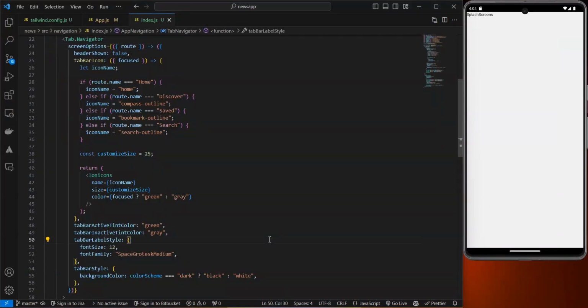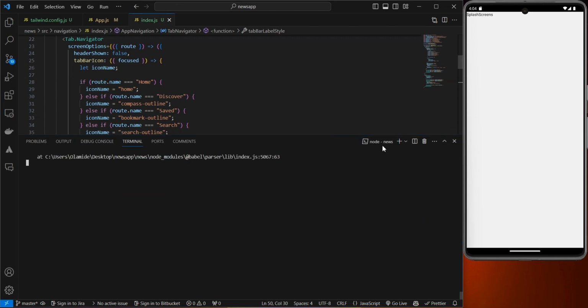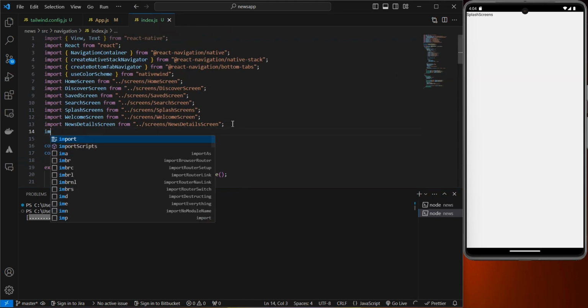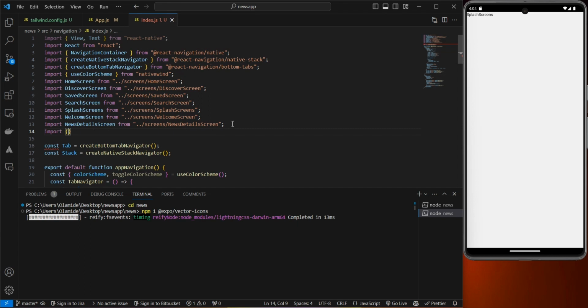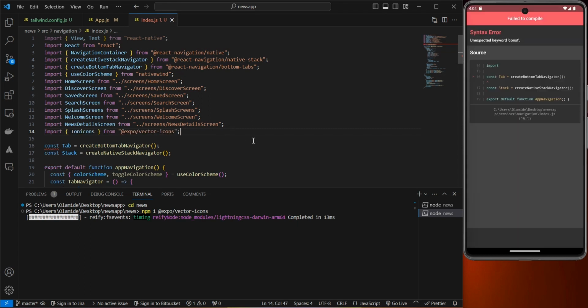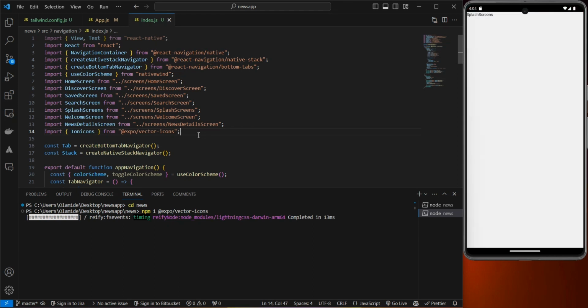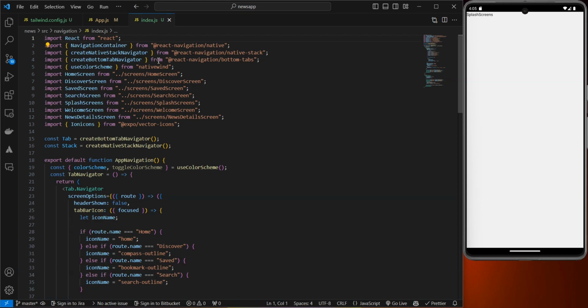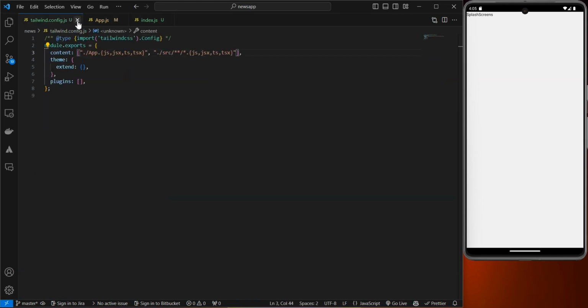Go back to our terminal, bring up our terminal, open another terminal, and let's just cd into the news folder, and let's paste this, and this will let us use the icon that we have right here. And right here we can now see import, we can now see Ionicons from Expo Vector Icons straight away, and this shouldn't have any issues. Let's just remove this because we are not using this at all. So let's just minimize this and close this as well.